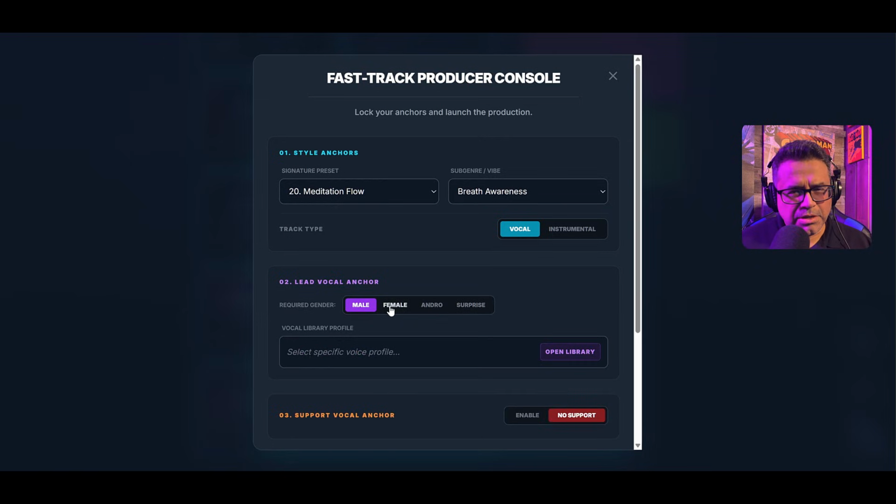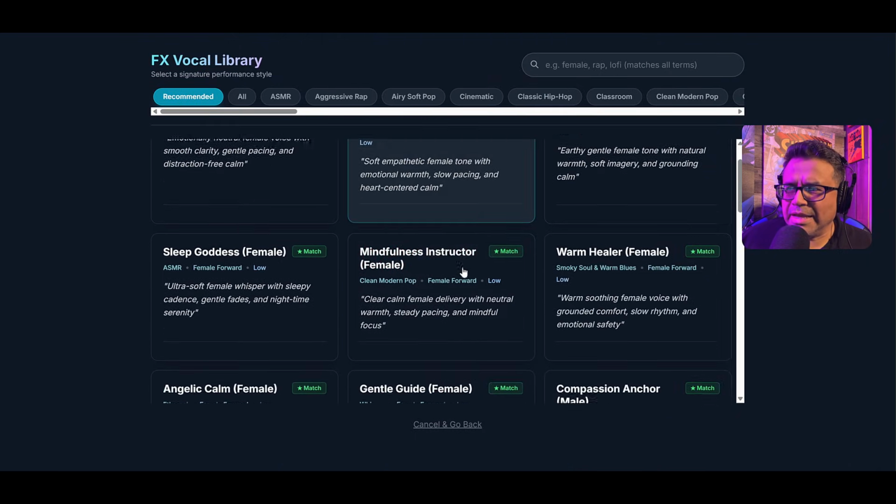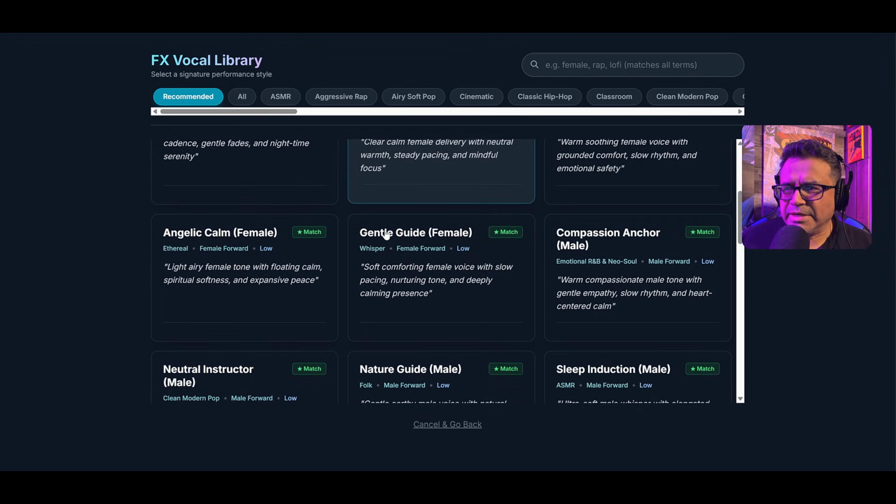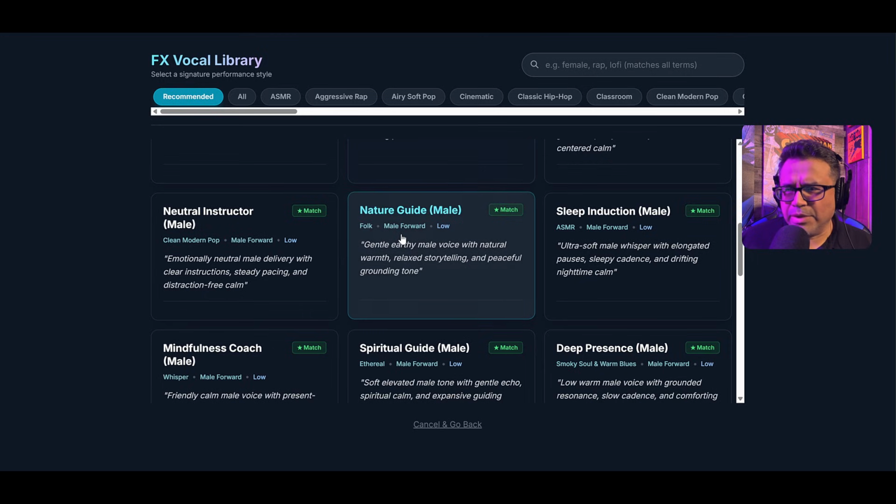Once you select male or female, you can go right here, where it says Open Library. The way I have it set up, I've actually created vocal profiles, and it's growing. There are close to 200 different vocal profiles, and they are currently growing. I am going through different signature presets and adding them. So we're going to open this up and scroll down. These are the different vocal profiles that I have right in here, and we want a male.